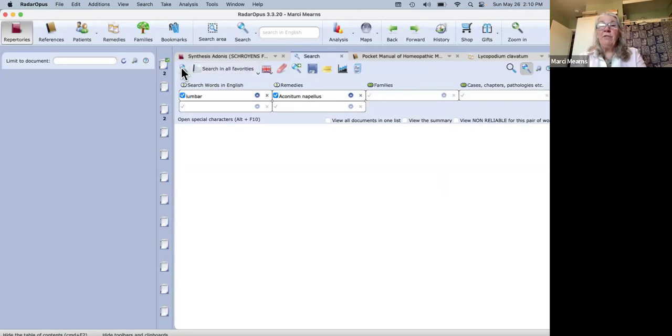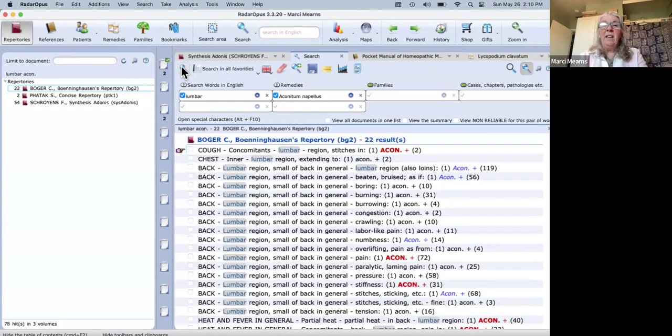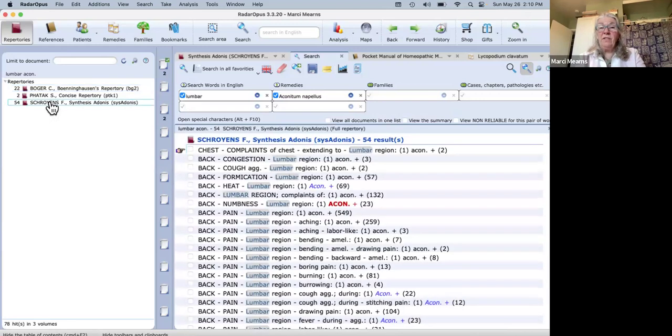Let's search in all favorites. I'll launch the search. Et voila. Now I've searched for the lumbar symptoms in the remedy aconite in all of my favorites. So in Schroyen's, things are looking better. Okay. How's that? That's your advanced search. There's so much you can do here. When you're finished with that search, you're done.